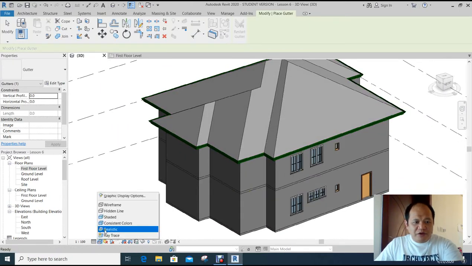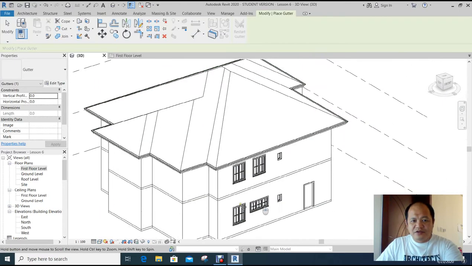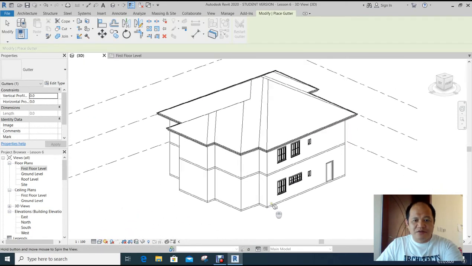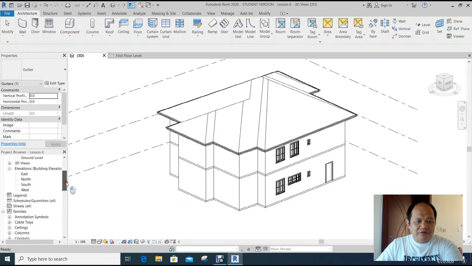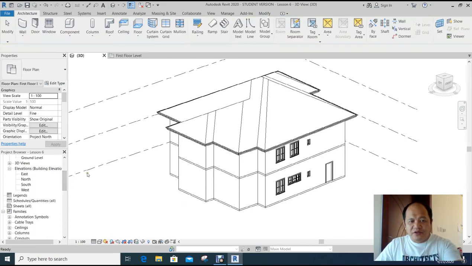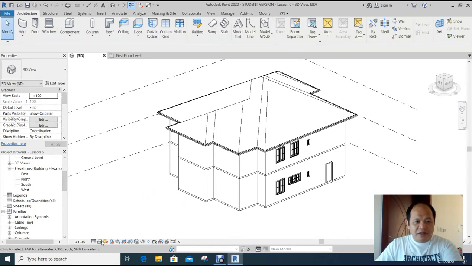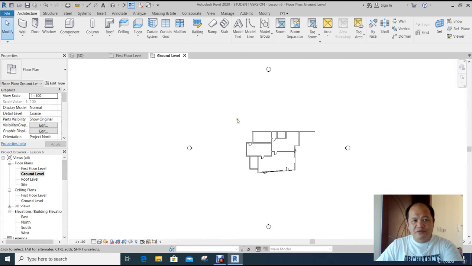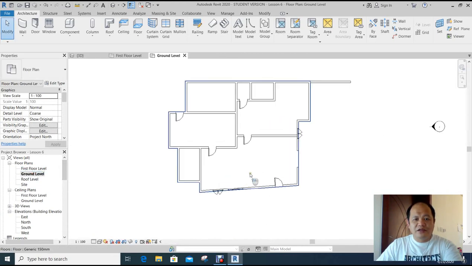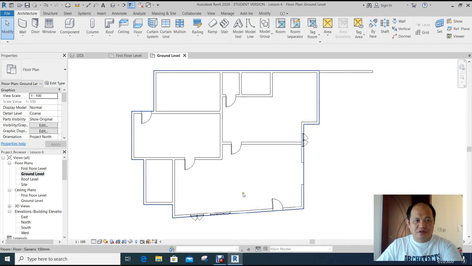One more thing that we haven't done actually is creating sections. You know very well now your floor plans, your elevations, and of course the 3D. But we haven't done sections. How do we do sections? It's easy. Let's go to our ground level or first floor level, whichever you choose, and let's cut a section through. Let's cut two sections.